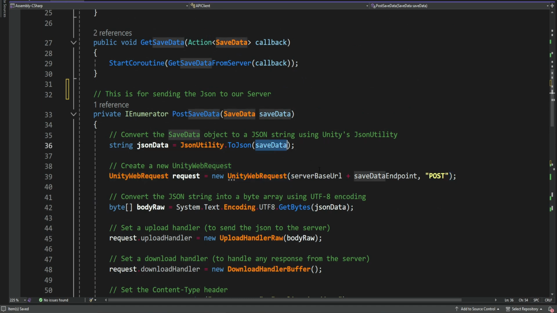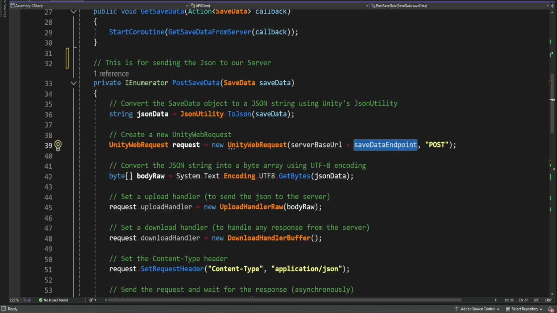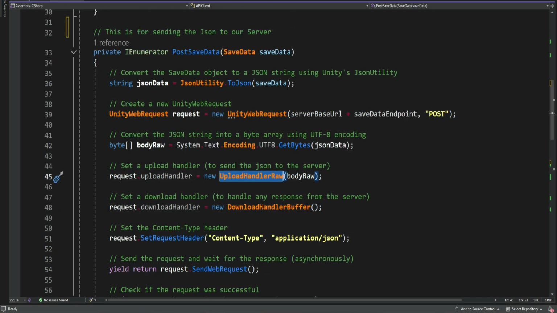We basically send the save data JSON to this URL, but this time it will be into the save data endpoint. And then we need to convert the JSON into a byte array just in order to convert it to actual data, right? Ones and zeros. And then we send it and we upload it. Then we also need to download the response, because usually when we send some information to the server, we need to get the response to know if it was successful. So we also get the response over here.